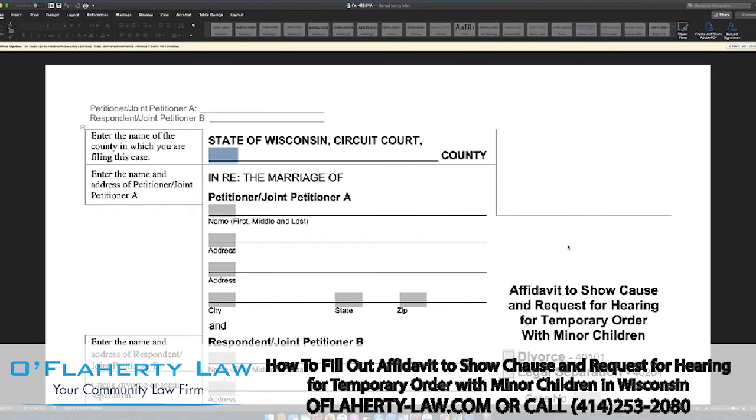And that, in a very small nutshell, is the affidavit to show cause and request for hearing for temporary order with minor children here in the great state of Wisconsin.